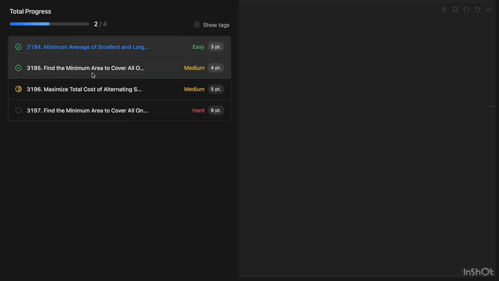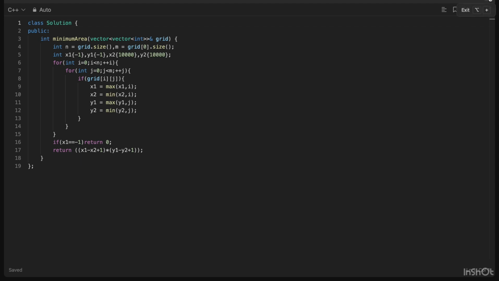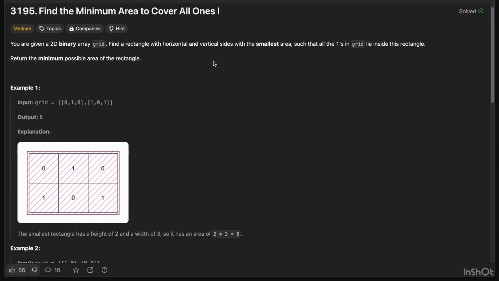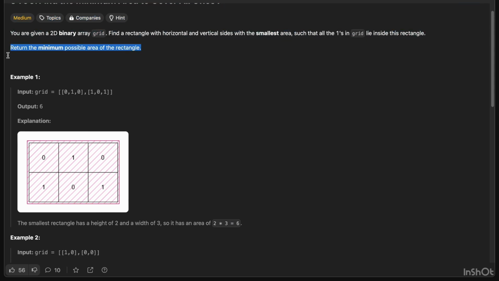So let's get to the second solution. Okay, let's see the problem statement first. We are given a 2D binary array grid. Find a rectangle with horizontal and vertical sides with the smallest area such that all the ones in the grid lie inside this rectangle. Now a similar problem we have in question 4, which we'll look at later. That is quite an interesting problem. So this is the mini version of 4's problem. We have to return the minimum possible area of this rectangle.